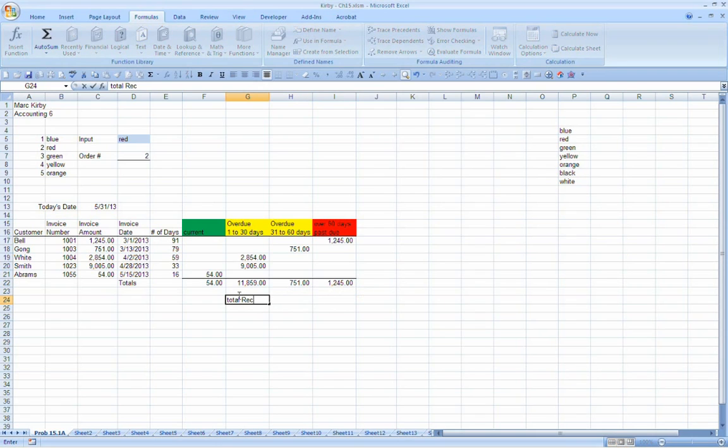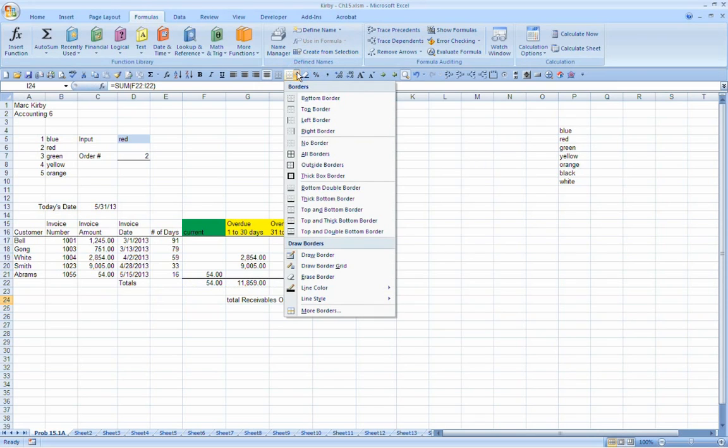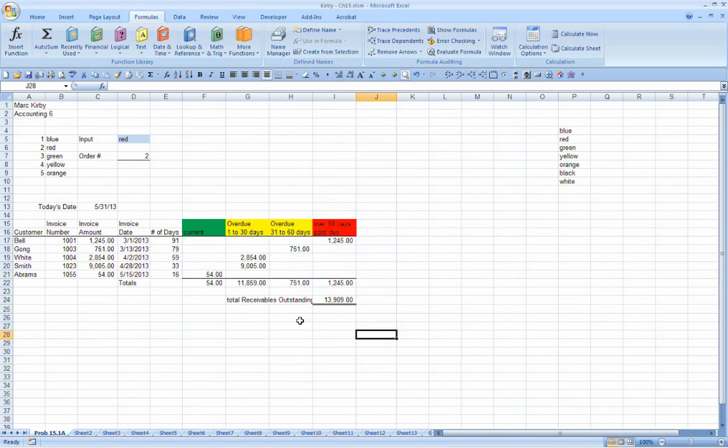Total receivables, total receivables outstanding, and I could again use the sum function and sum across the different categories, current, 30, 60, 90, and my total receivables are $13,909. I'm going to double underline that, okay? Total receivables, $13,909.